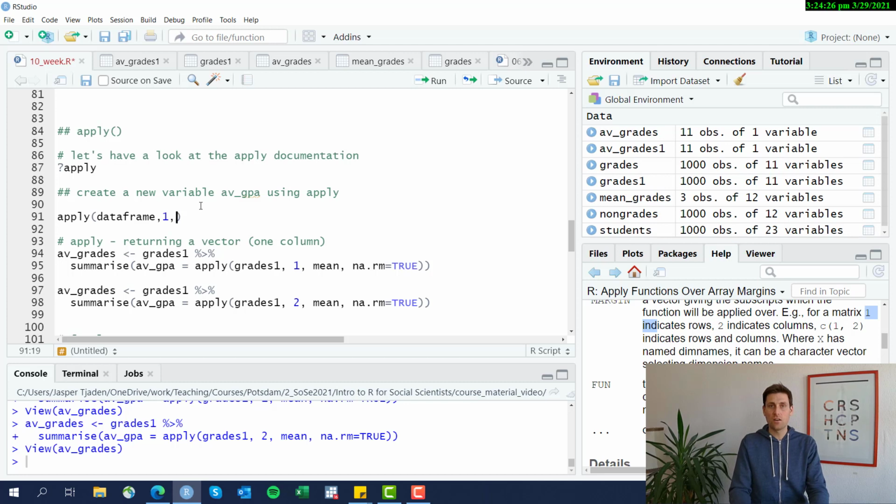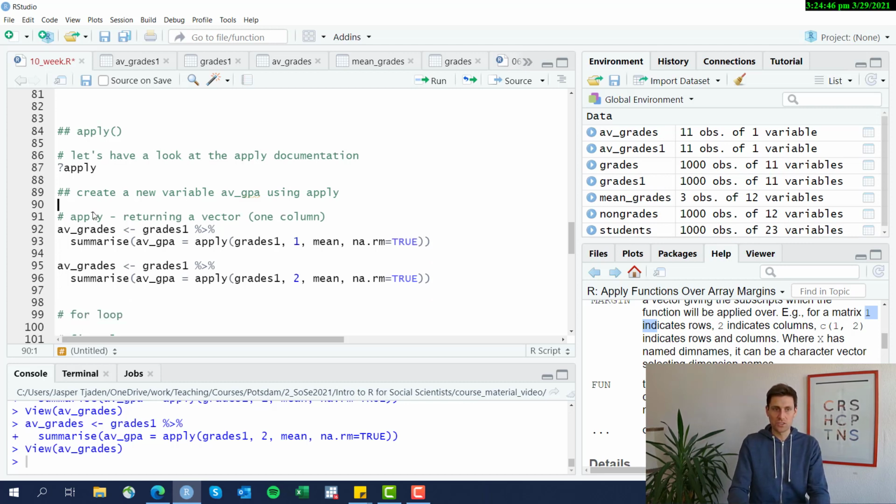Then you're going to tell R what you actually want to do, what function you want to apply, what function you want to iterate over objects. In our case, let's take the mean, and then lastly we add additional options we need, which is na.rm equals TRUE. So we're going to exclude any missing values here. So this is generally how the apply function works, and I'll show you how to do it for a column, which is the number 1 specification.